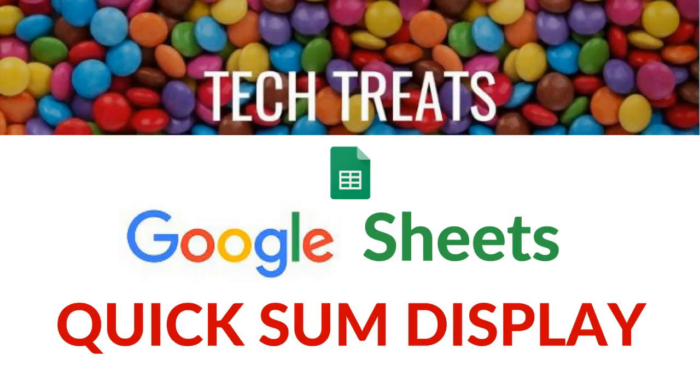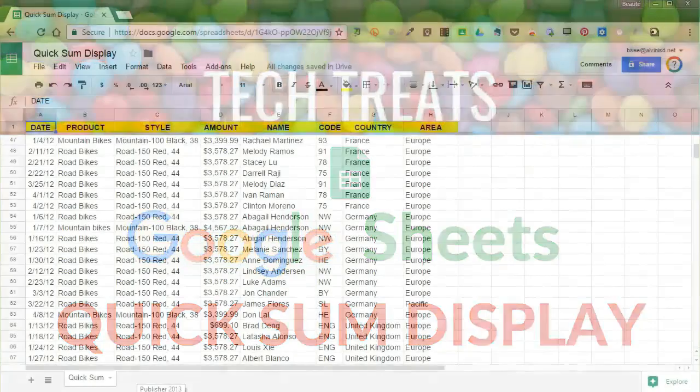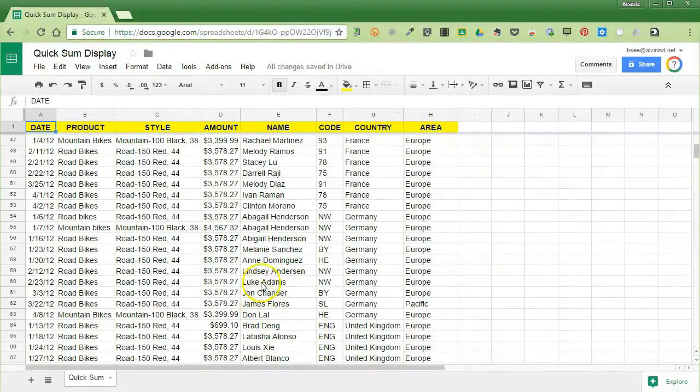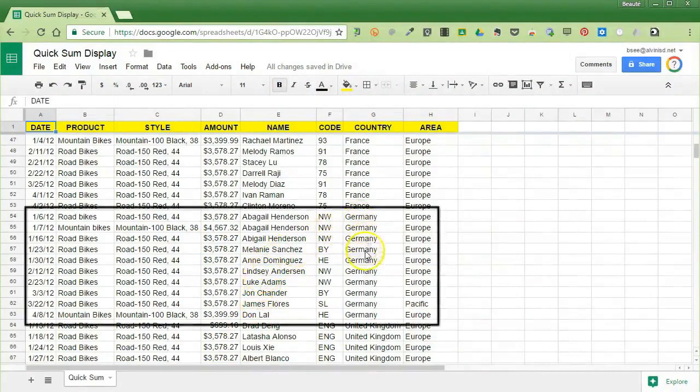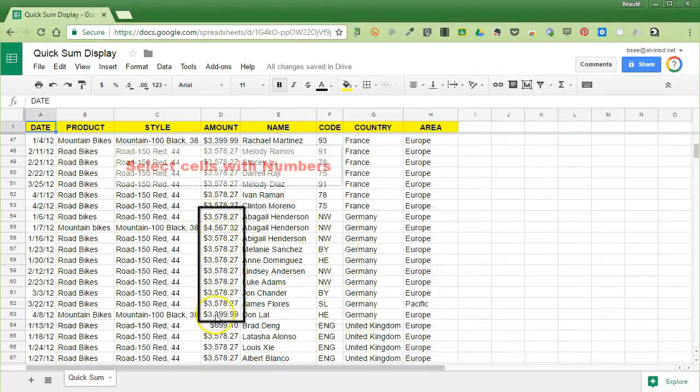Google Sheets has a quick sum display feature that is really wonderful and saves you a lot of time. We have a spreadsheet with information in it, say this information on Germany sales, and we want to total these amounts of the sales from Germany.